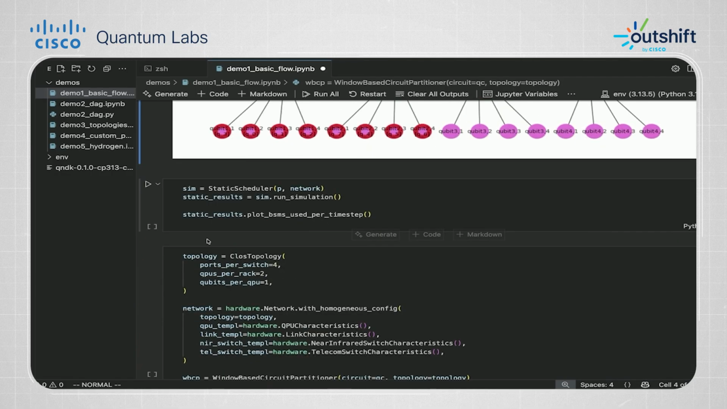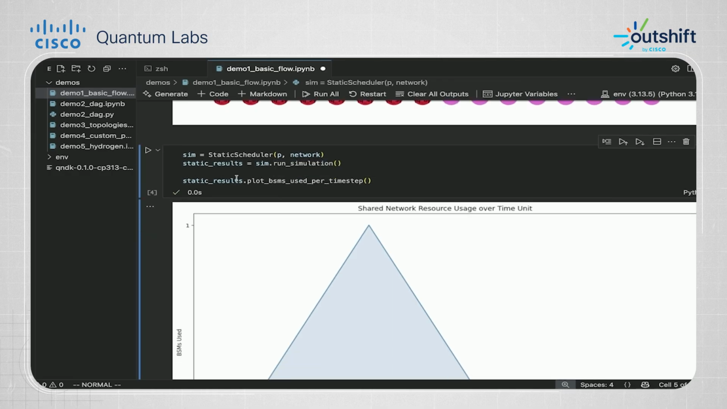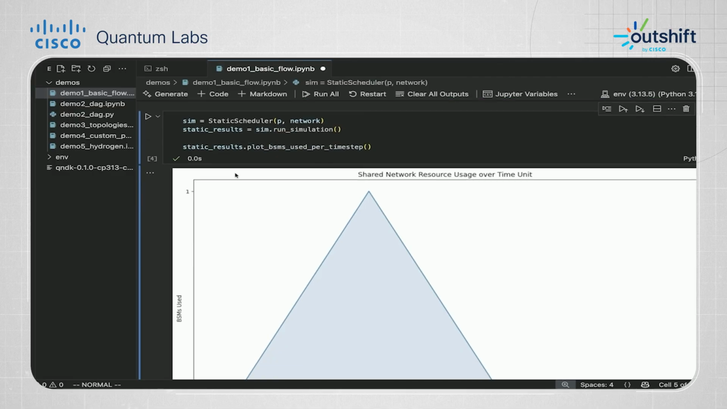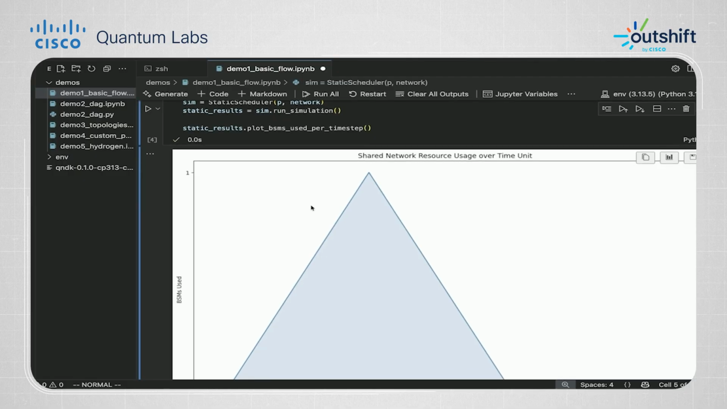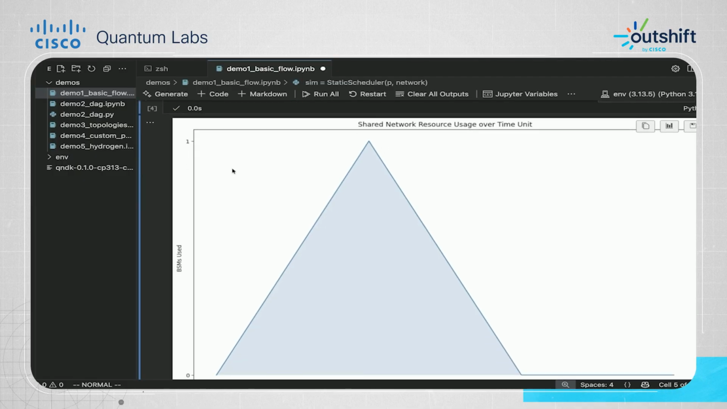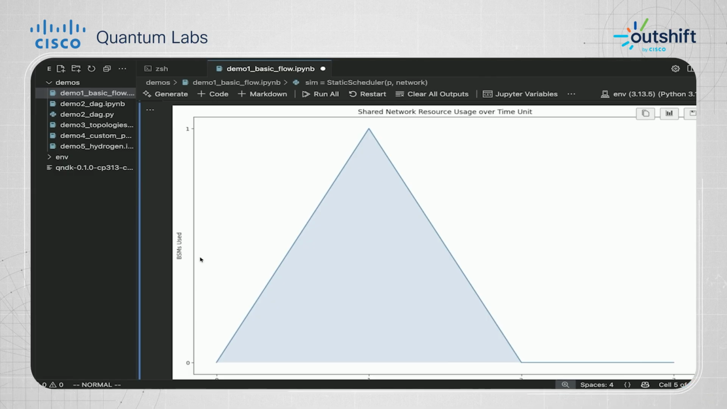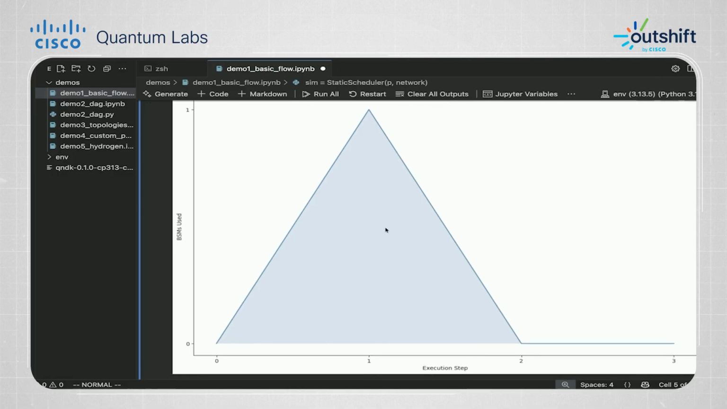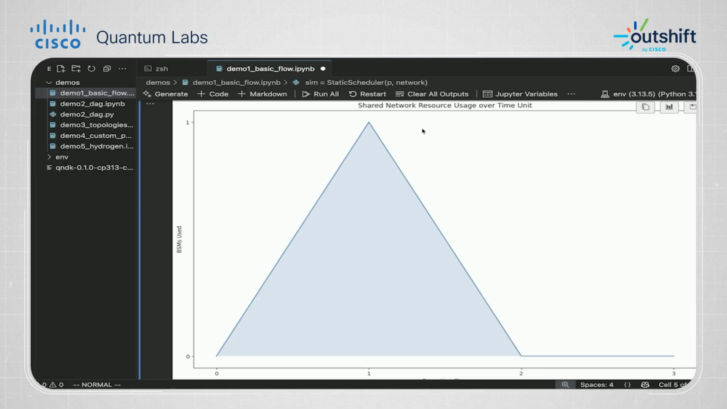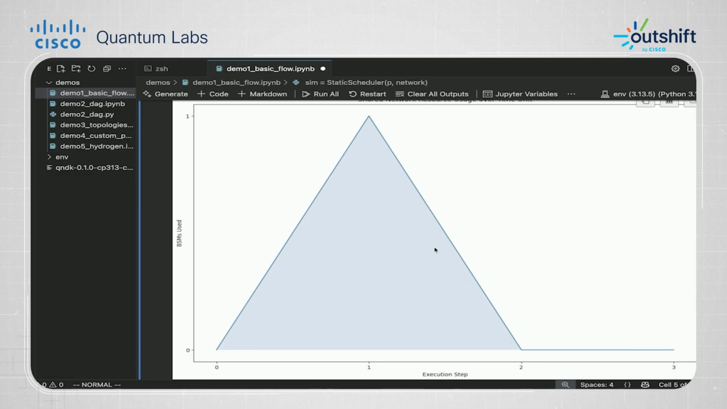And then we enter the scheduling simulator step. And here we're going to plot this. This will basically step through the circuit and analyze any network operations that are required to execute that circuit distributedly. And then you can plot what the shared network resource usage is over time. So in this case, these are Bell state measurement readings that are taken over time. In the first execution step, there's one Bell state measurement reading that was required, which indicates the number of entangled pairs that are needed to perform that non-local gate.